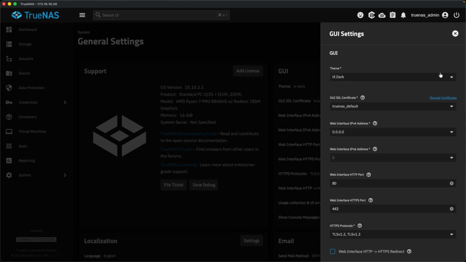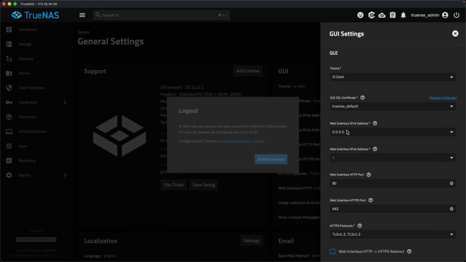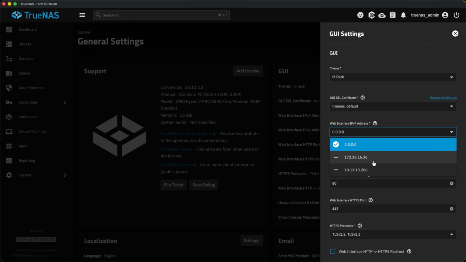Now let's go to System and then General Settings because we want to start locking down the web interface itself. Now I have a few interfaces on this particular TrueNAS. So I have this IP of 172.16.16.36 and 10.13.13.206. We'll assume that this is my management network. So we're going to take it off the binding of all zeros, which means all interfaces, and bind it only and specifically to this interface IP.